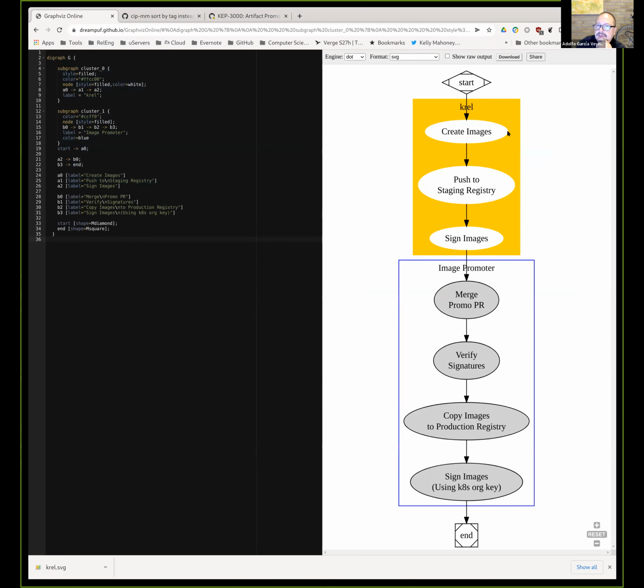So we would create the images, push them to the registry and sign them. And then after the image promoter promotion PR gets merged, we can verify the signatures of the staged images, and then copy those and then sign them again using the top level Kubernetes release key, or the key we determined to do that. So when we talk about having the MVP dealing with container images, I think this would be the case.